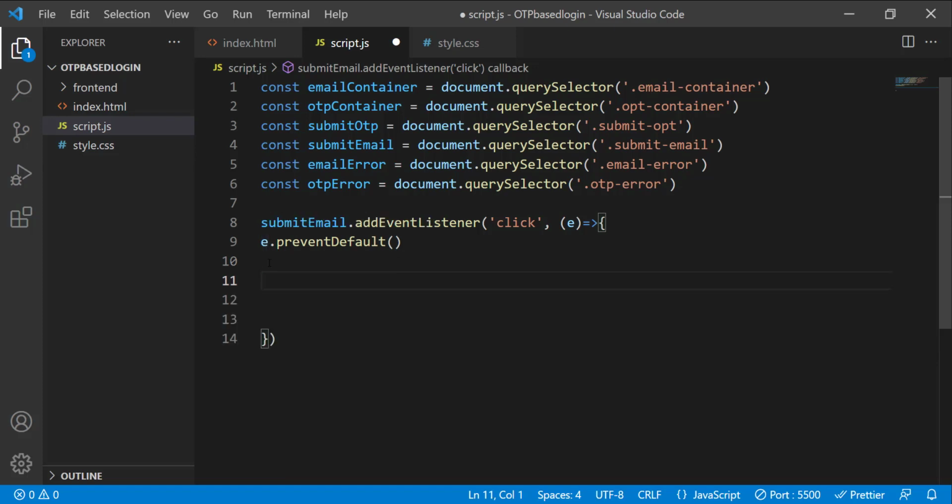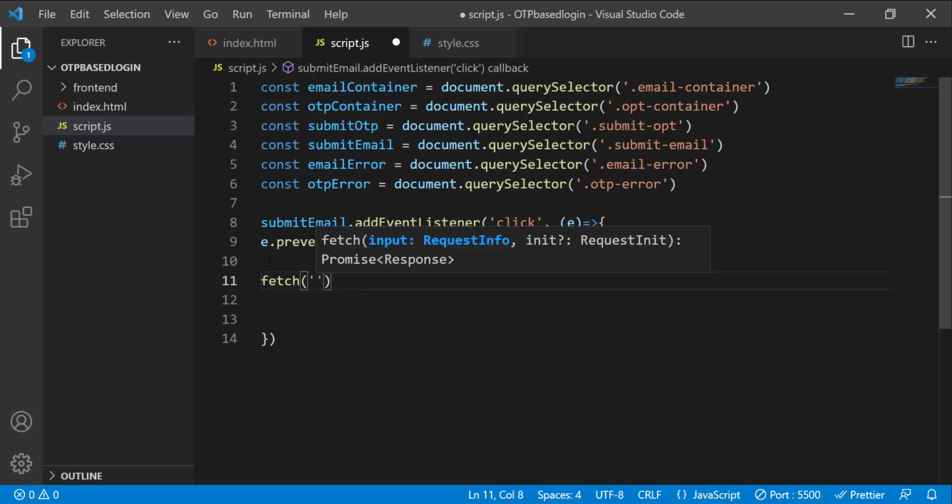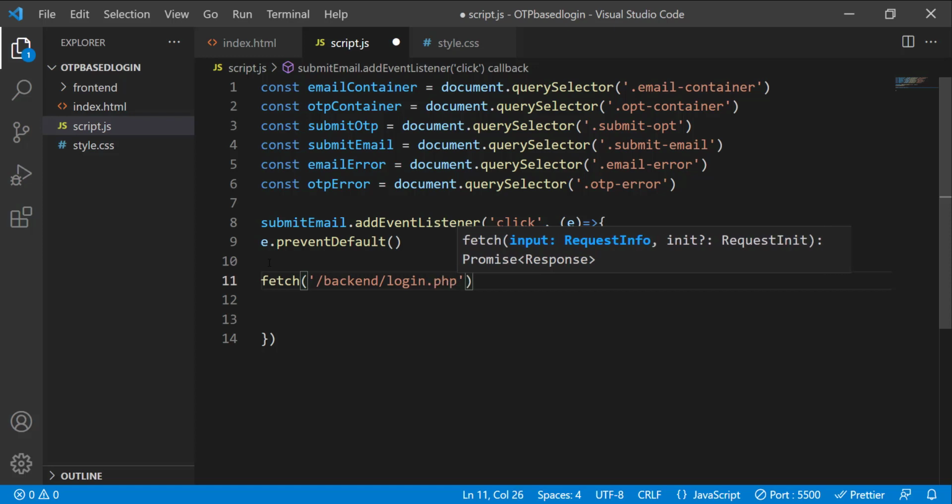Now we need to send a fetch request to our backend, and we have to send the email that the user has typed in the body of that fetch request. So that means the method that we are going to use is going to be the post method, and the address is going to be the backend folder. We haven't yet created this folder, but we will create it when we define our backend logic. And within this backend folder, we will have a file called login.php. So we want to communicate with this file.